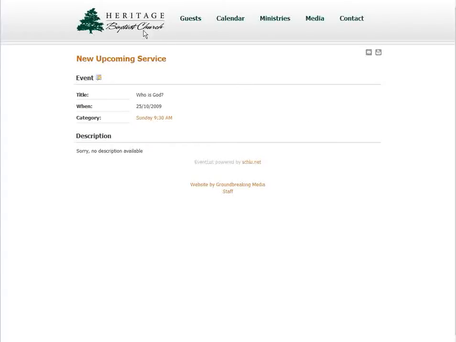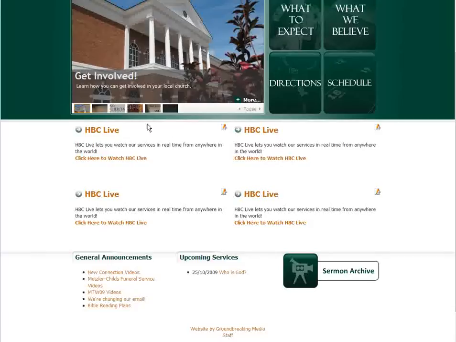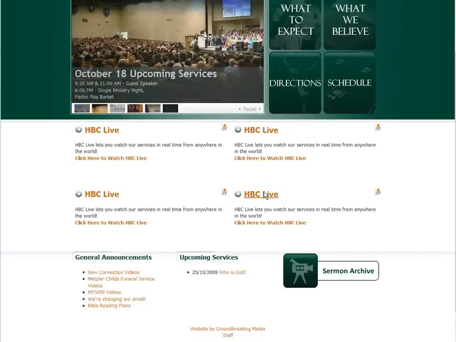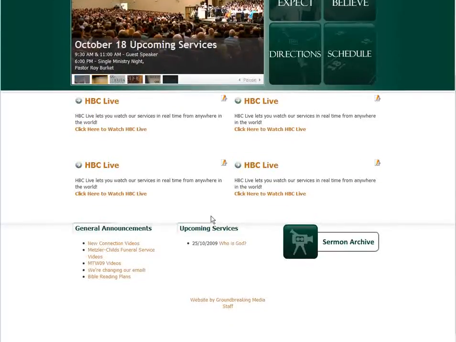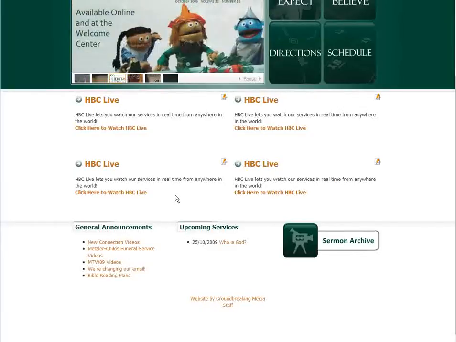So let's look at how this appears on the home page. We'll click on the logo to go back to the home page of the website. These HBC Live articles only appear when people are logged in, so only when staff are logged into the website. These do not appear for the public. These are added so that they will automatically show up whenever we have a service going live on Sunday morning, so people can click and watch this.